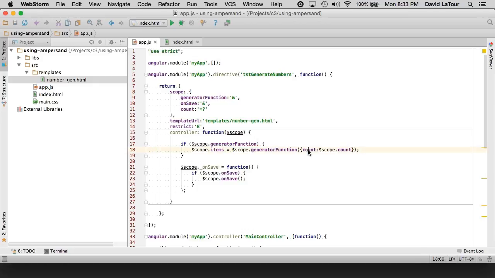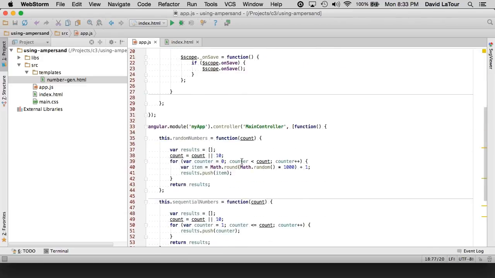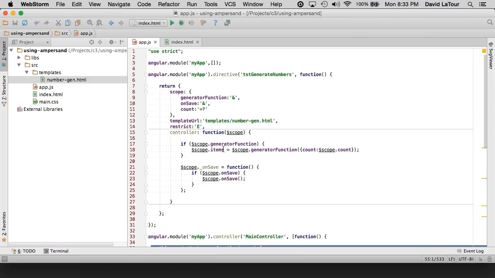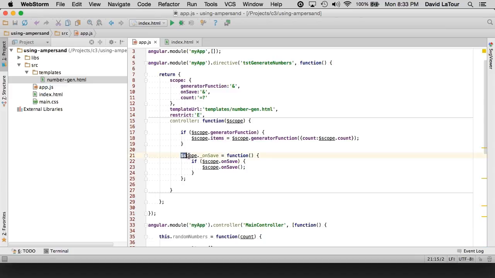And the important thing is when you're making calls, the arguments that you're calling have to be set as a JavaScript object. So in this case, I'm sending in a JavaScript object with the word count, which corresponds to the argument names in my functions that I'm going to attach to. And then similarly, I'm also checking to see whether or not the scope has an onSave. And interestingly, if you notice, I have a scope function on my directive called onSave, but I'm using an underscore to just signify that this is an internal function.